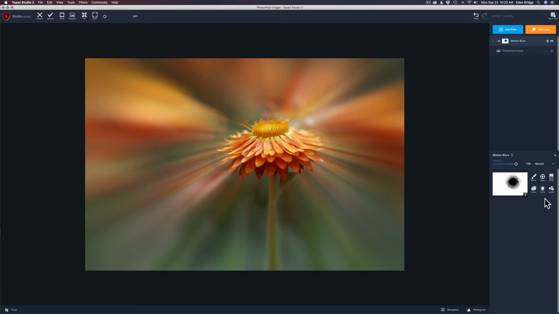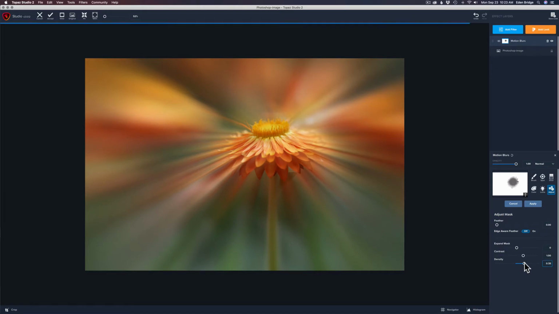Oh, and by the way, you can come to this adjust right here and come down to density. This is not a tutorial on using the layer masks on Topaz Studio 2, but I just wanted to show you a couple little things here. So density, if I move this density to the right, I'll make this dark area go lighter. So I can add a little bit more blur back to the center of that image there, which I think looks a little more natural right there.